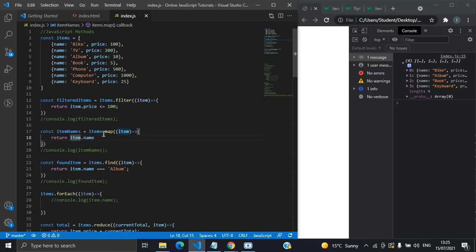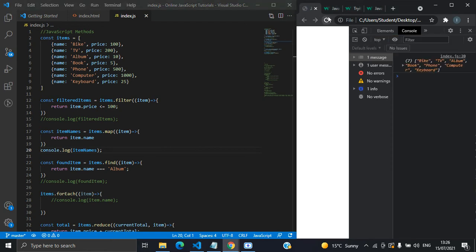So what we wanted to do, we wanted to give us the names only. So hence we are saying map for us. items.map, go to items and map, but we're using this variable called item. There we want it to give us the name only. Hence item.name. If we save that, let's see. Now we get the names only.